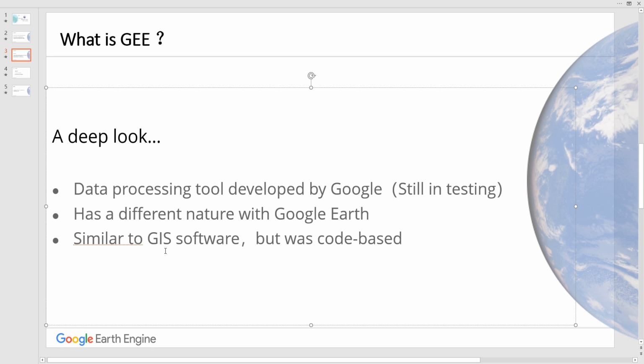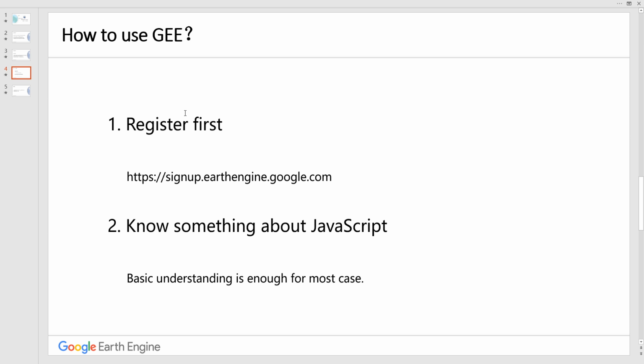Secondly, Google's Earth Engine is very similar to other GIS software like ArcGIS, but their foremost difference is that Google's Earth Engine is a code-based platform. Yes, I know it is boring to say what Google's Earth Engine is and how important, how different it is. So let's just jump into how to use Google's Earth Engine.